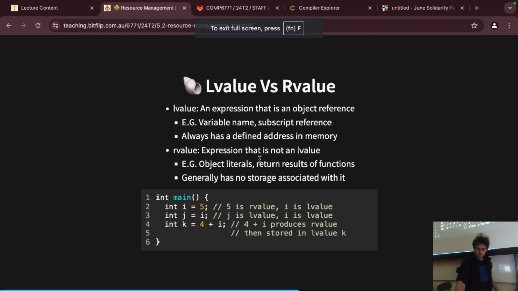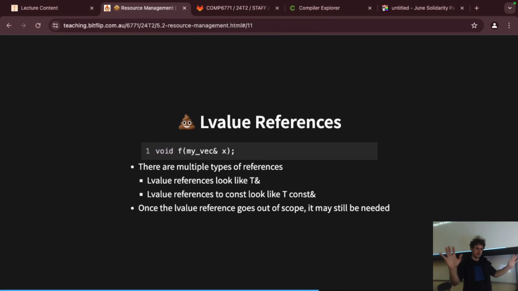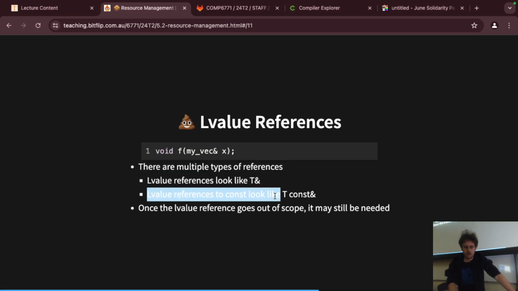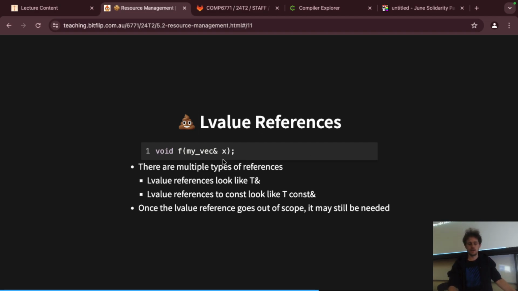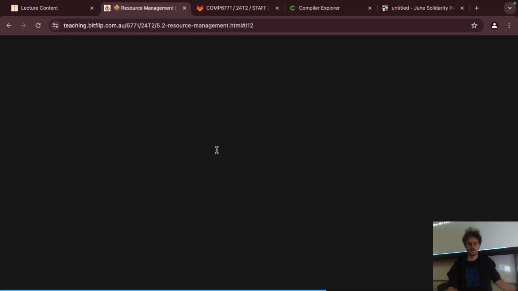Okay. That's a simple enough idea, I think. L value references. There are multiple types of references, and I'm not going to spend too much time on a lot of these slides because they can get heady as well. L value references to const look like that. Once the L value reference goes out of scope, it still may be needed. All you really need to worry about is that references are generally L values, and sometimes when we refer to L value references, you'll see them in the format of the type with the ampersand after it. I think it's very academic.